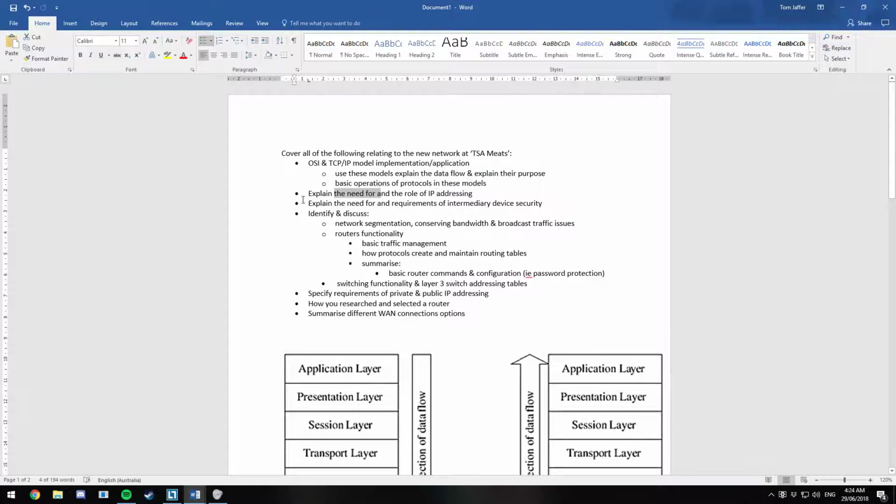What's next? Explain the need and the role of IP addressing. A unique IP address is assigned to each device so information can be sent to that address and be received by that device. It can easily be compared to a phone number where the number is used to communicate with you directly. And if IP addressing wasn't there, then the device wouldn't be able to send or receive any information.